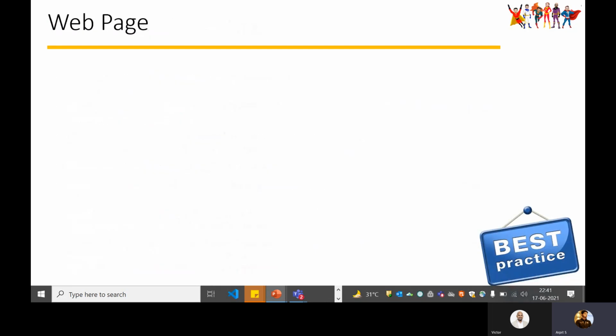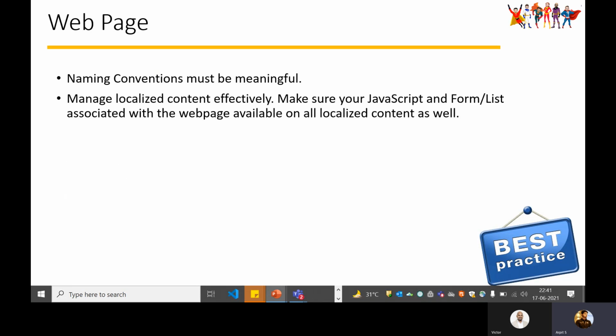Now, if I talk about the individual components of the portal, starting with web pages, the naming convention must be meaningful. This is not only applicable for web pages, but for whatever components you are creating in the portals, like web pages, entity forms, entity lists, content snippets, web templates. Whatever components you are creating, just use the proper naming convention.